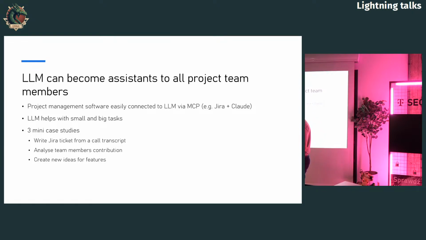Nowadays, you can have your project management software easily connected to an LLM via MCP. We had an MCP demo just before. You can connect Jira and Claude, for example, and the LLM can help you with small and big tasks on your project, whether you're a project manager or a developer. So I have 3 very small case studies just to inspire you.